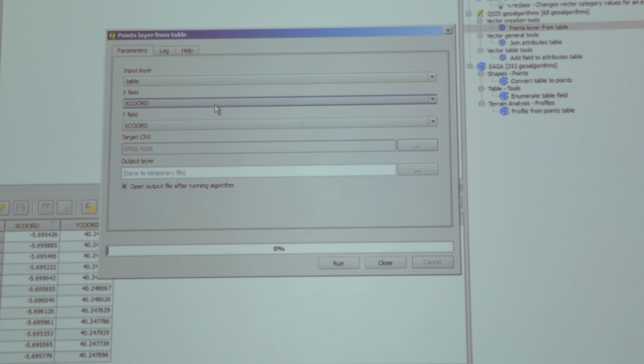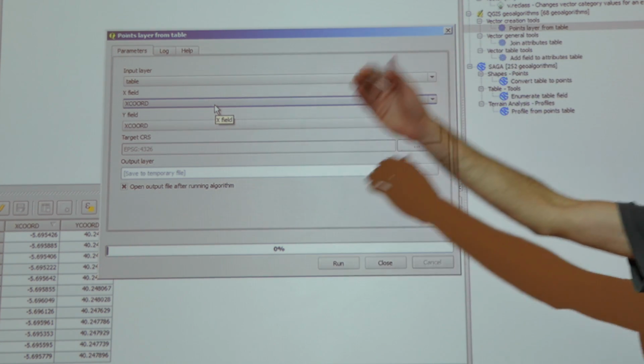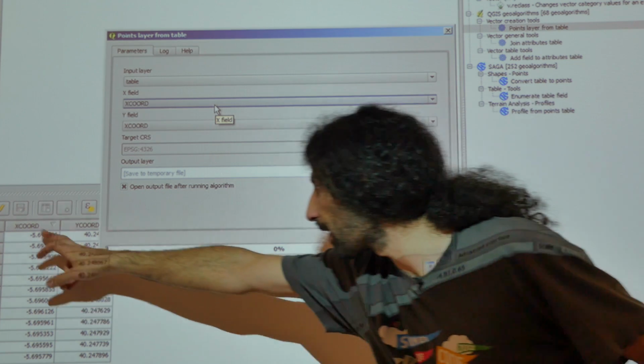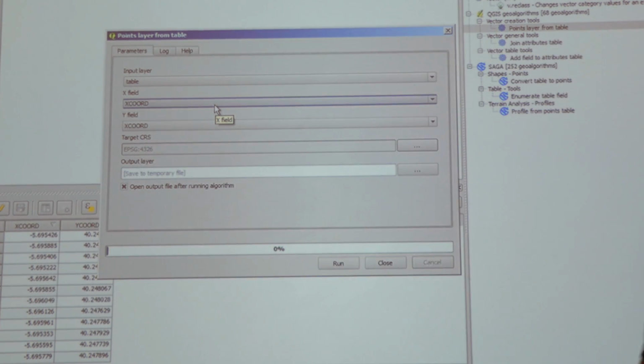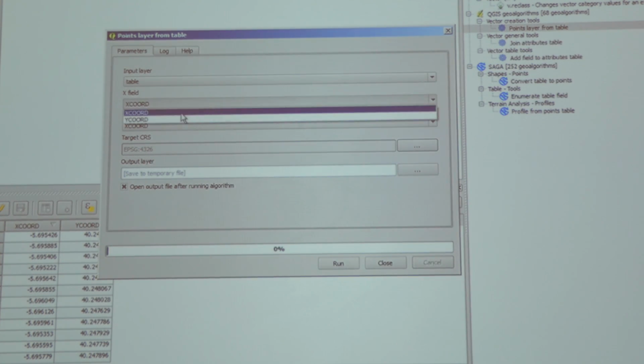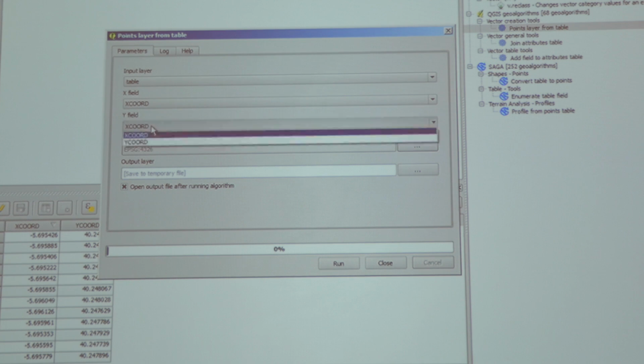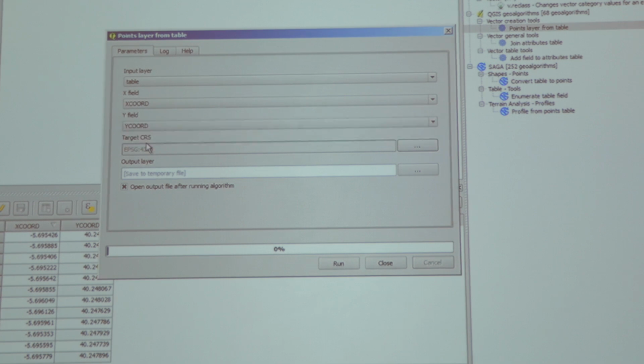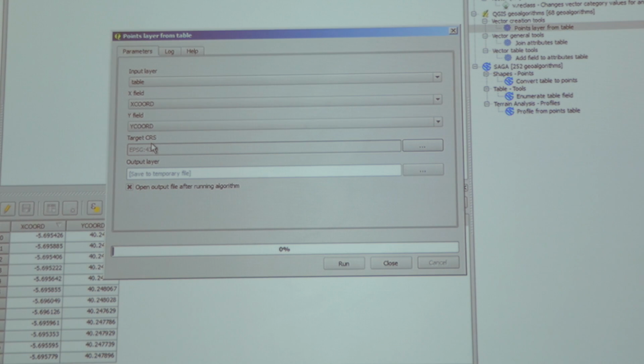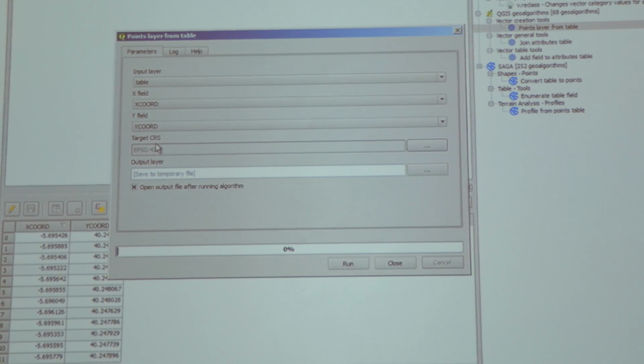And now I select the field with the x coordinates and the field with the y coordinates from the available fields. You see I have x core, y core, then I select in here. Okay, the x core, that's correct. And I change this one to y core, right? So those are the points that I'm going to use, right?